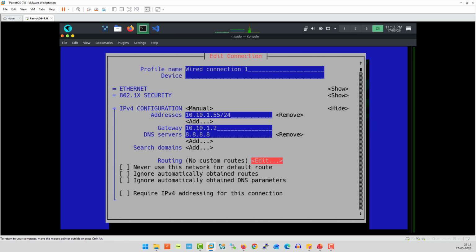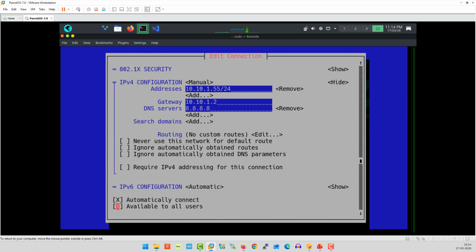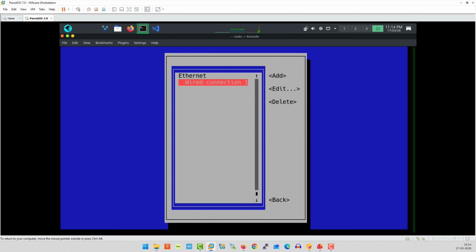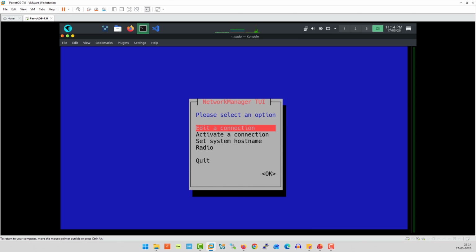Now hit the down arrow key, okay? And IP version 6 configuration shows you automatic. Hit the down arrow key, automatically connect, okay? Available to all users. That's okay, totally fine. And then down arrow key, that's the OK button. And when it's highlighted over here, you can just hit enter. And after doing so, you can go back because we have already edited the connection. So right and then down, down, and then down to go back to the main menu.